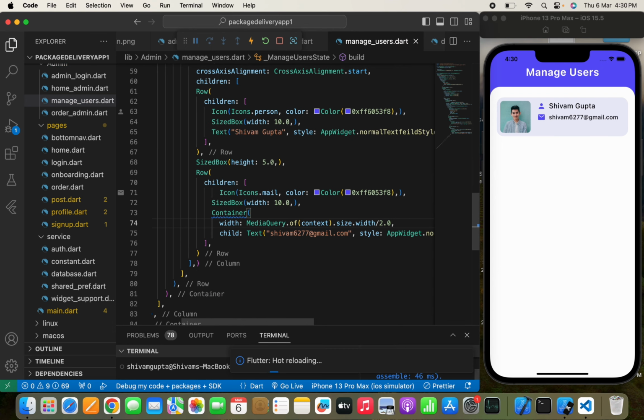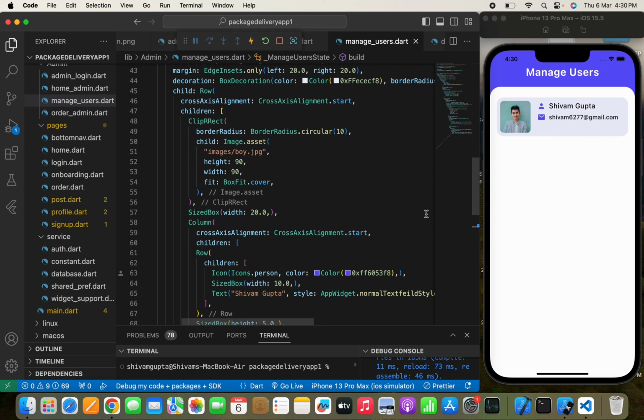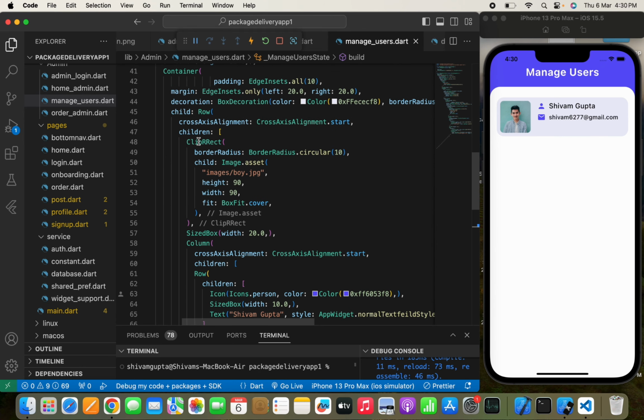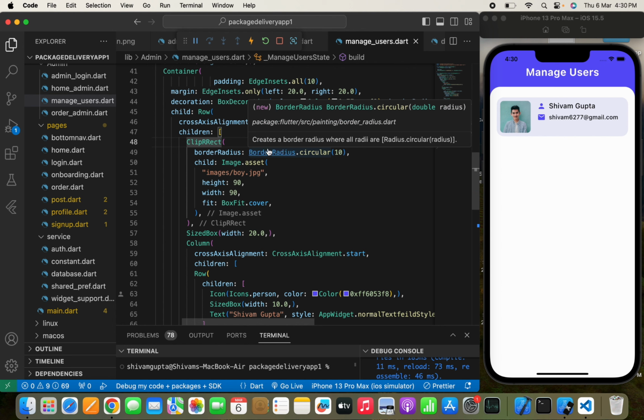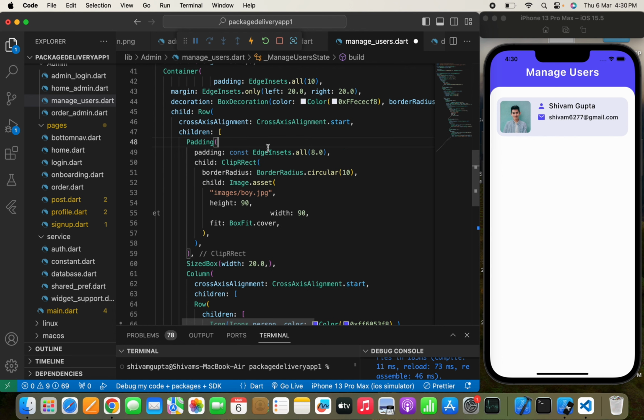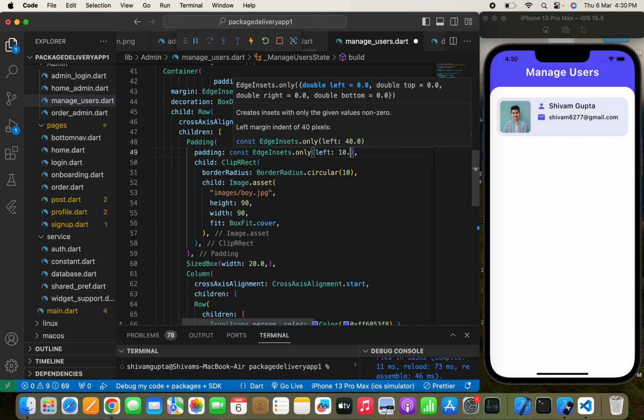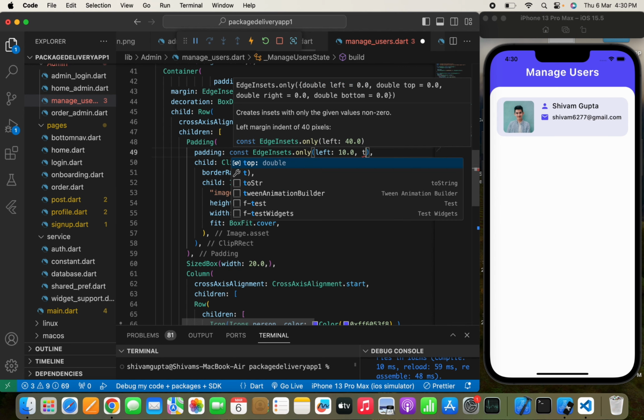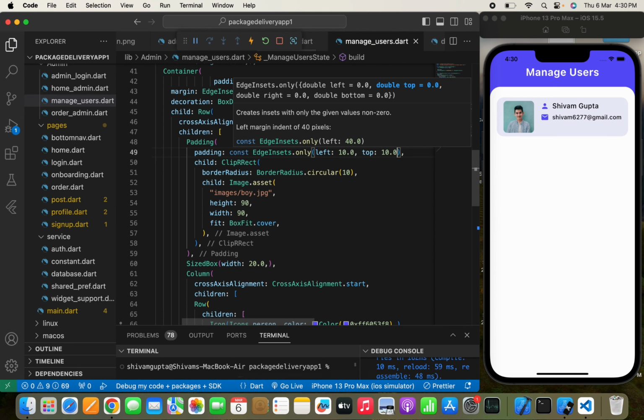2.0. Yeah, so now it shows just in one line, and I think it looks good. Now here where we have shown the image, I'm going to pass a padding. So I'll wrap it with a Padding widget, and pass padding as EdgeInsets.only. From the left, let's pass 10.0, which will be enough. From the top, let's pass 10.0, which will be enough, and I guess it is okay.